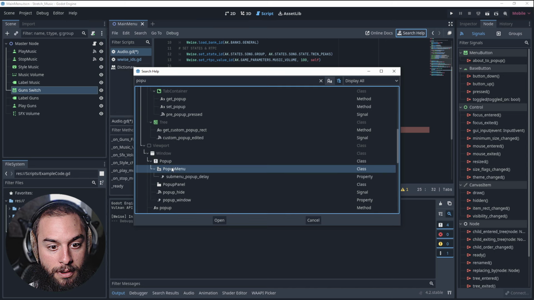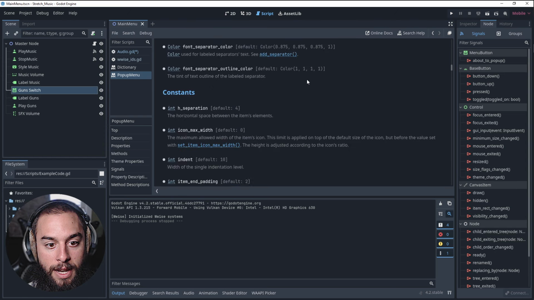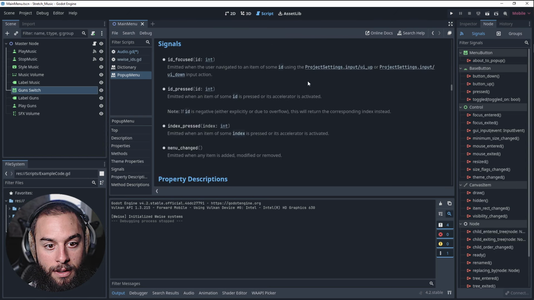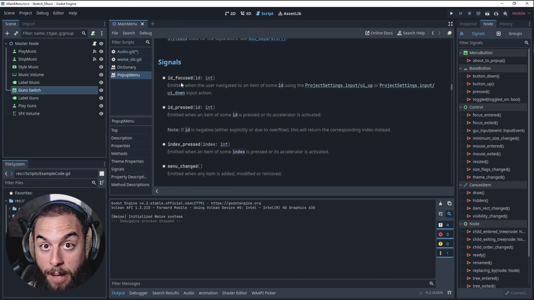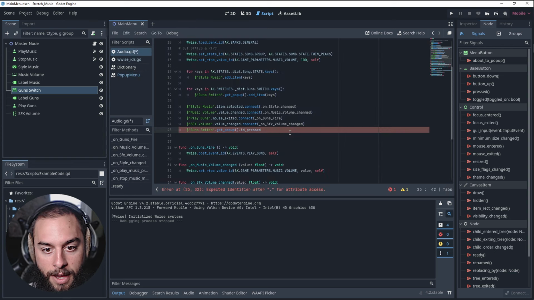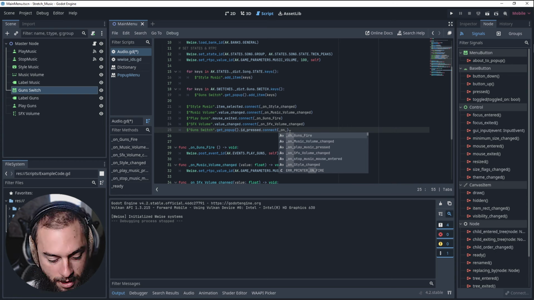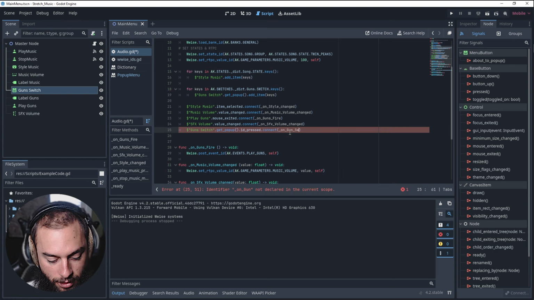menu, this one, and I will go down until I see the signals. These are the signals that the pop-up menu has. And I want this one, ID pressed, that is emitted when an item is being pressed. So I will only copy this one. I will say ID pressed dot connect, and I will connect it to the function on gun switched.